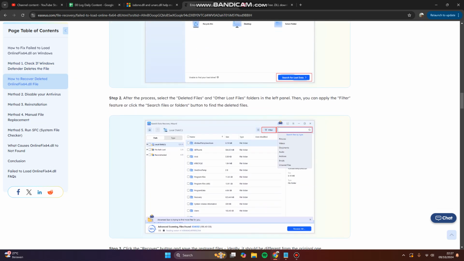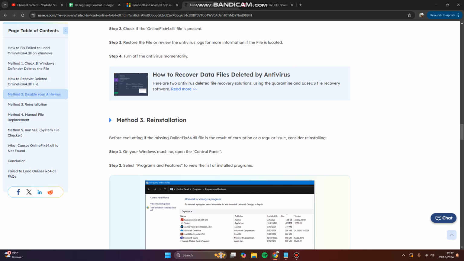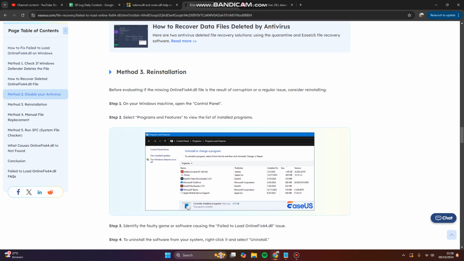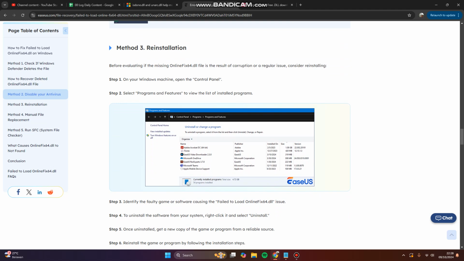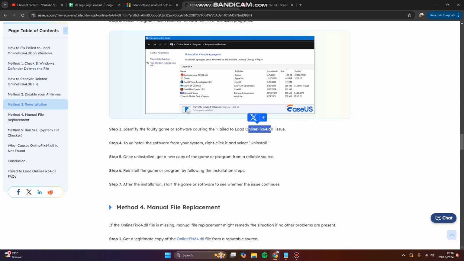Then you can try to disable your antivirus. You can restore the file or review the antivirus log for more information on where the file is located. Third, you can reinstall the software or the game that contains Onlinefix64.Dll.